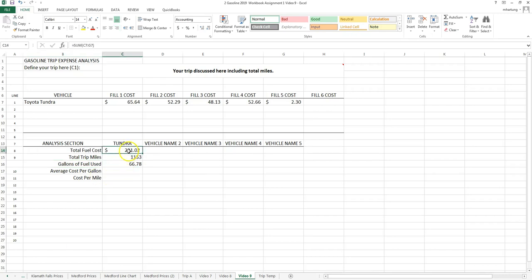So we know our total fuel cost, total trip miles, and gallons of fuel used. So now we can calculate the average cost per gallon. So if we spent a total of $221, then we want to know, well, how much on average for 1 gallon. So let's take our total fuel cost and divide it by the total gallons used. And there we are, $3.31 per gallon.